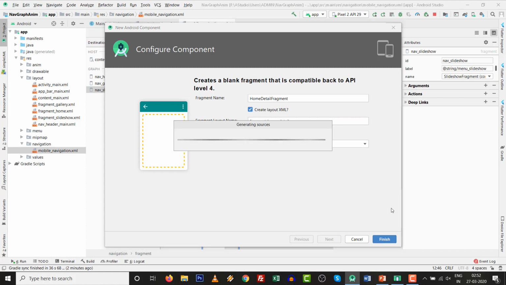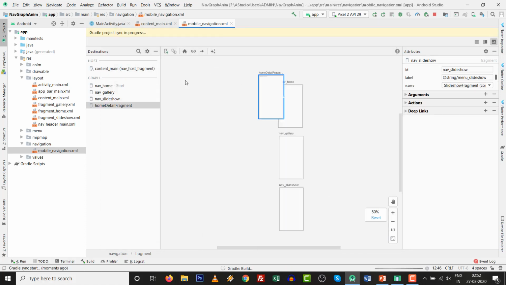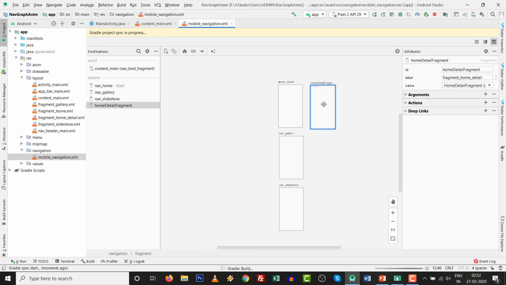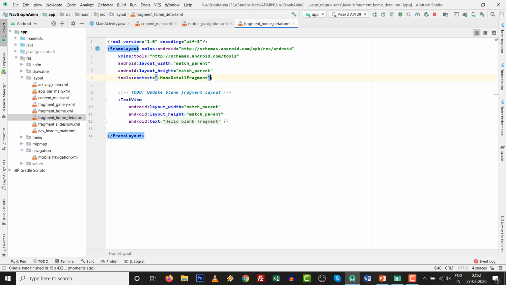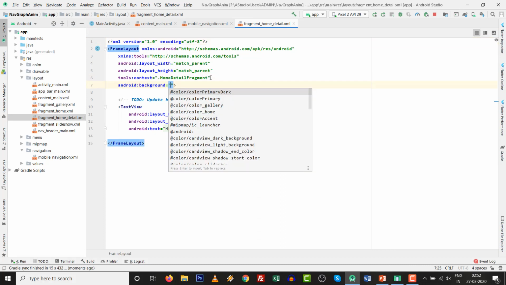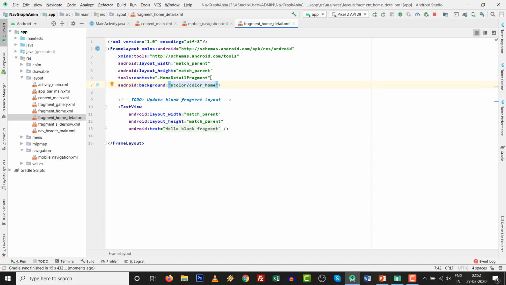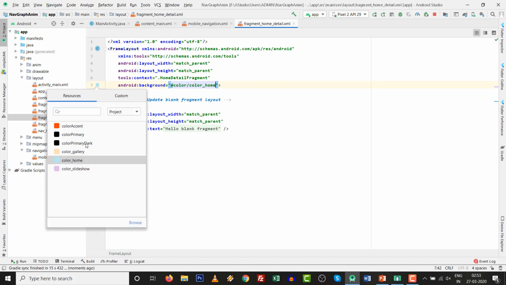Then after you click this one, I am going to travel from home to home detail fragment. If you want to create home detail fragment, then fragment_home_detail is here. You can navigate from code to design. I already made one color for the home from the palette. You can choose your palette likewise. See this one, color home.